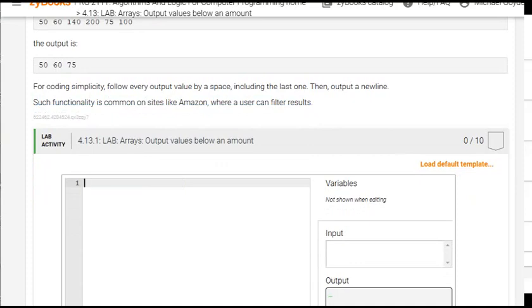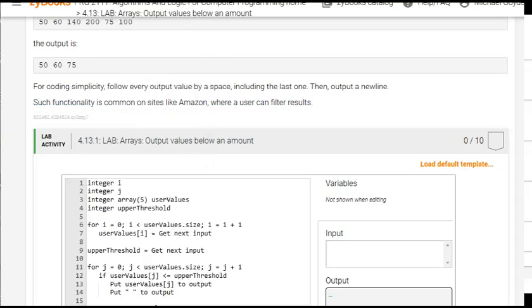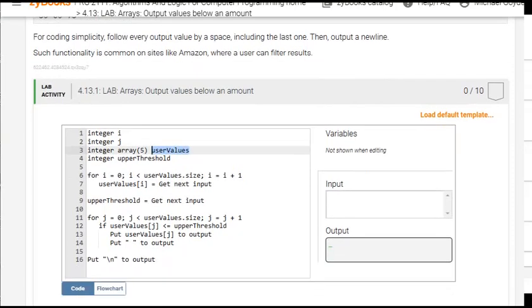Okay, so let's put in the code for this. So I have an integer called i, an integer j. I have an array of size 5 called user values, and an integer defined as the upper threshold. So I have i equal to 0, i less than the user values size that you have here, and then i is going to be equal to i plus 1. So I'm going to step through the array there and do that loop.